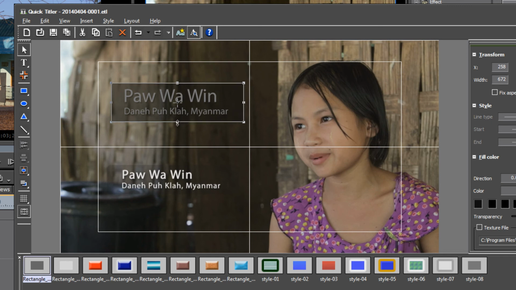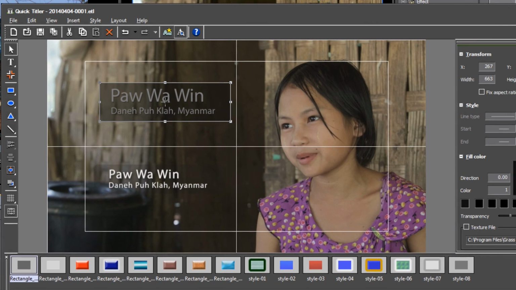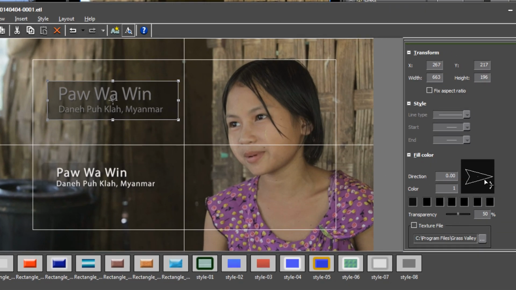And notice how we can change the positioning of any of the edges here. It doesn't seem to allow us to have the nice rounded corners that you can get in After Effects, but it's still not too bad. Right now, the gray box, or actually it's a black box, as we can tell over here. The fill color is black, but because it's 50% transparent, we'll call it gray.